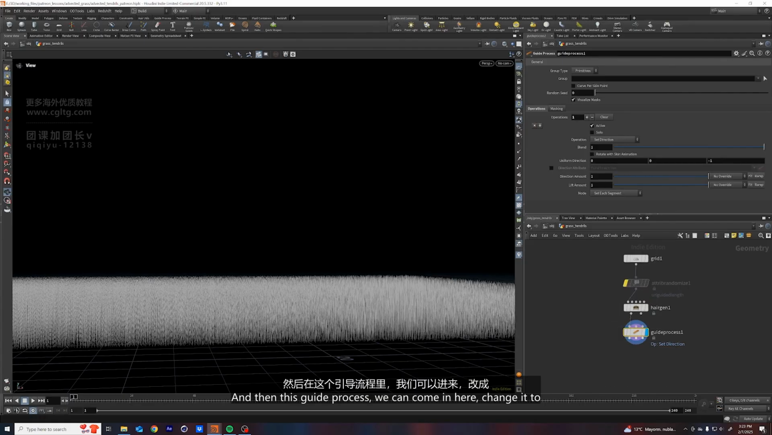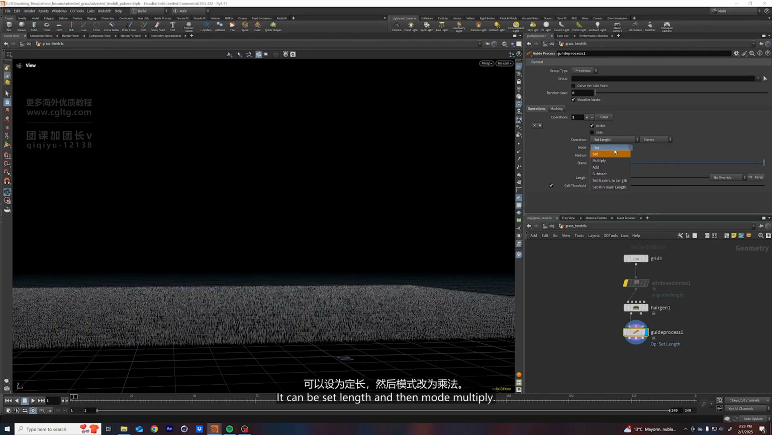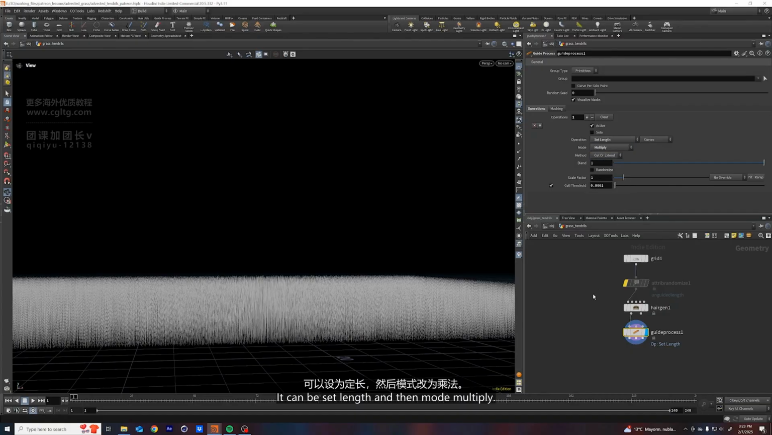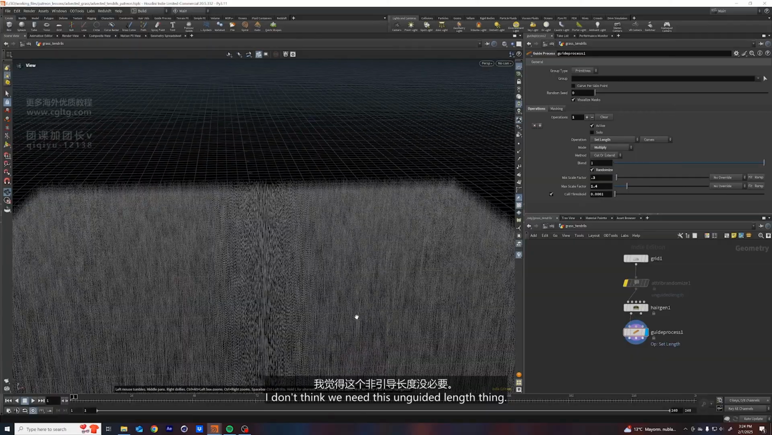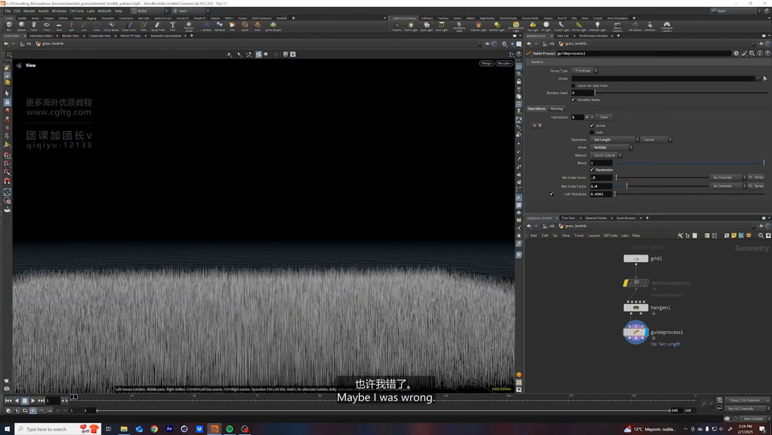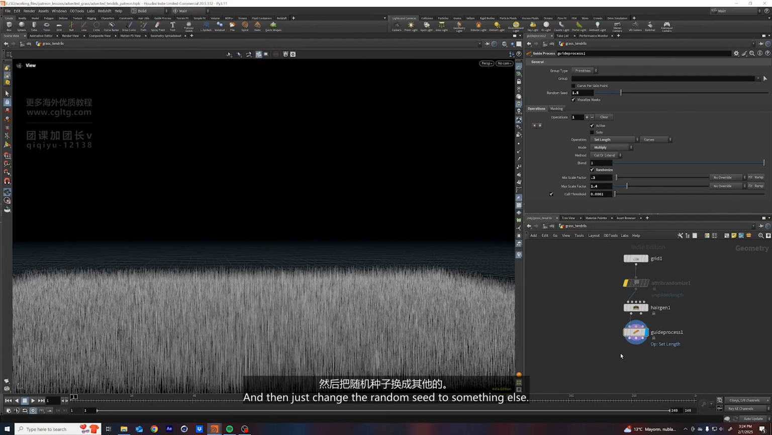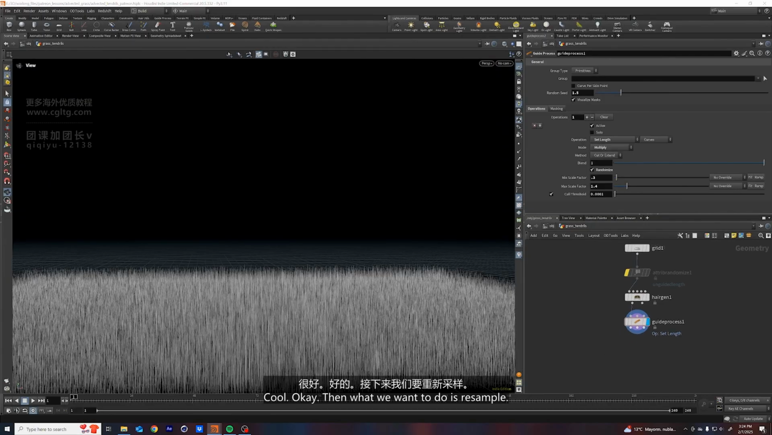And then with this guide process, we can change the operation to set length, and the mode to multiply. We can change it to randomize, 0.3 by 1.4. So that's giving us the randomness we need. I don't think we needed this unguided length thing. Maybe I was wrong. And then just change the random seed to something else. Cool.